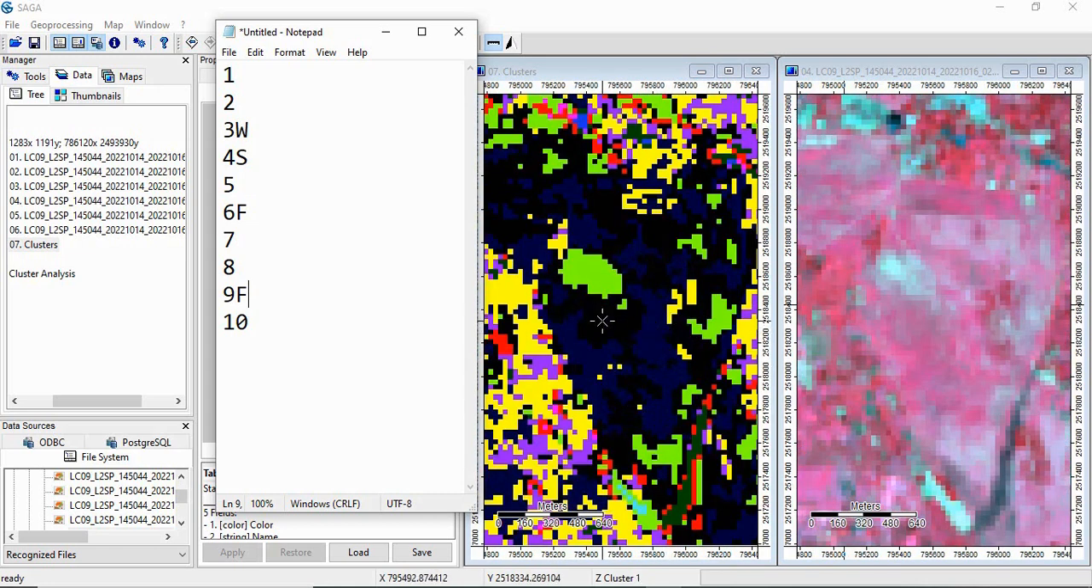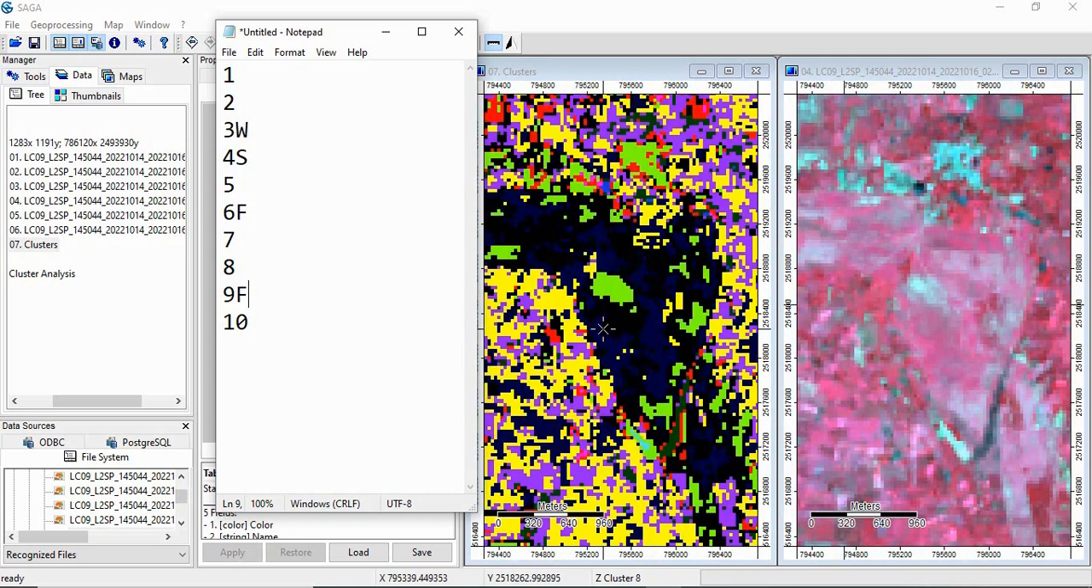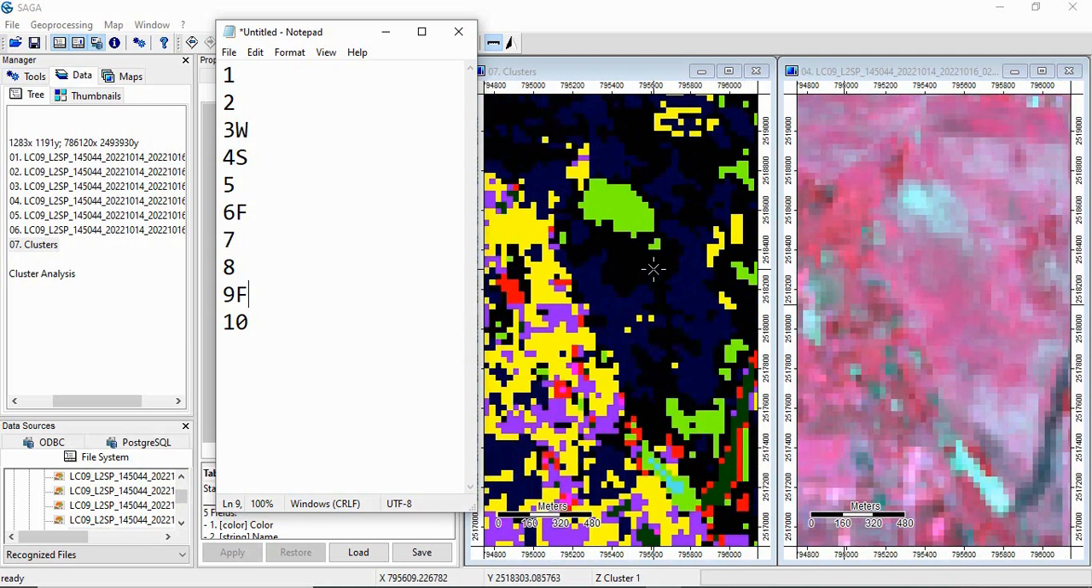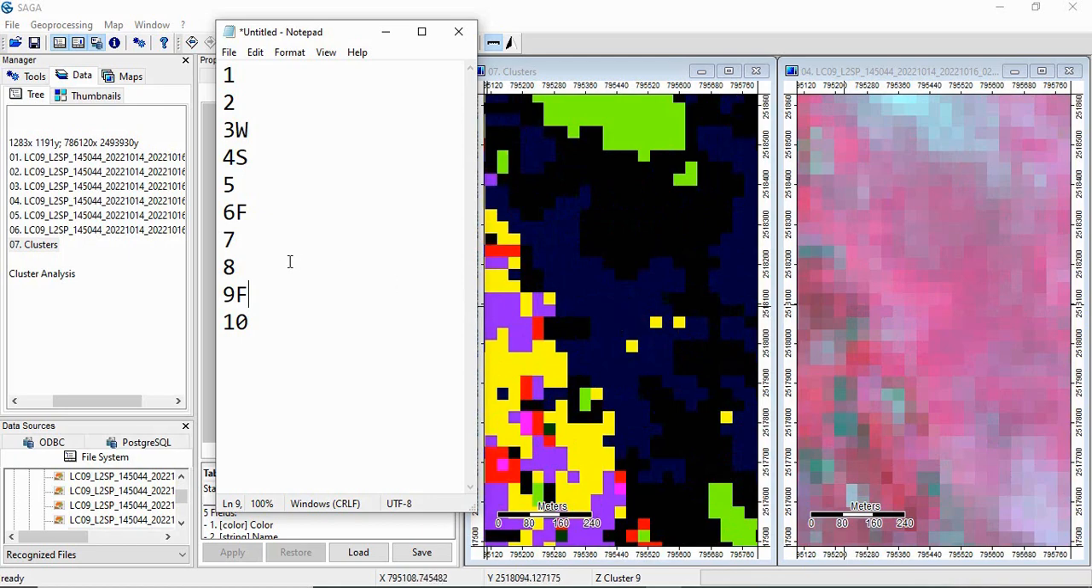Now you see, this is cluster 1. Cluster 1 is crop, and then cluster 8 is also crop. So this is crop and this is crop.